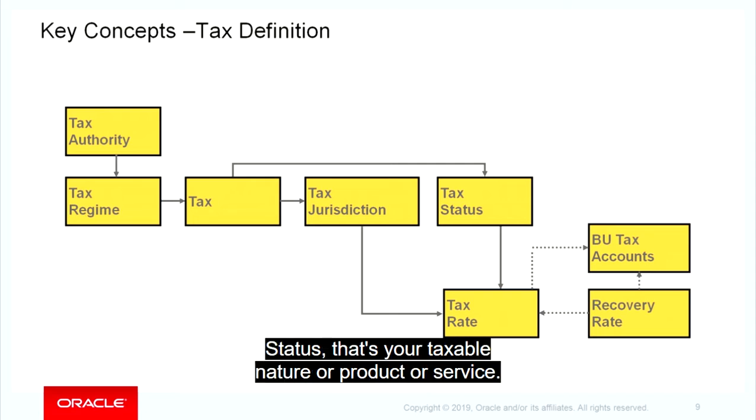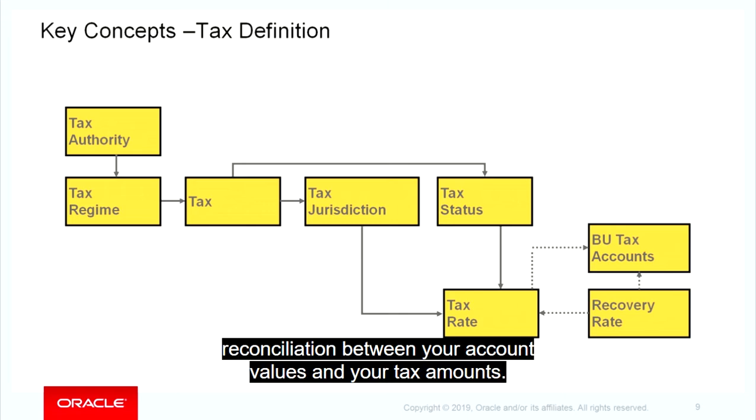Status, that's the taxable nature of a product or service. Tax rate, that's your appropriate rate for a period of time. Then there's recoverability, and again, that's a key setup decision: if it's recoverable, what percentage is recoverable? And the tax account, which you're going to use to drive your internal account reconciliation between your account values and your tax amounts.